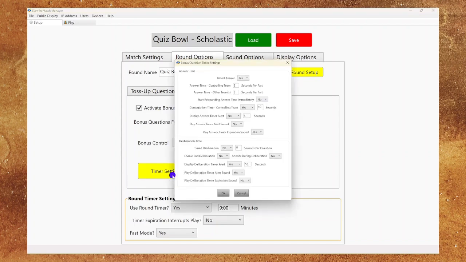And then the timer settings. They're pretty similar to the toss-up timer settings, except there's 2 different types. There's an answer time, and this is typically used if you are playing 1 part at a time. And that allows you to set a timer for both whoever's controlling it and whoever's rebounding for incorrect answers. Deliberation time is what you're going to use if you read all the bonus parts at once and give the team time to confer. And that's typical in IESA format for sure.